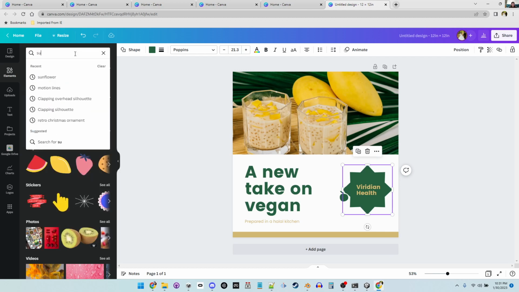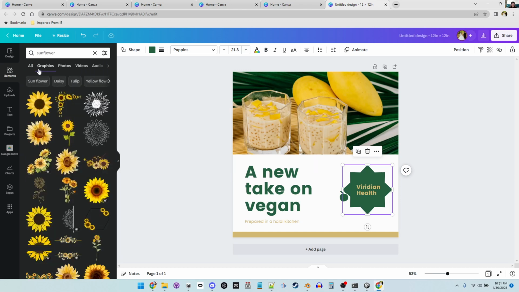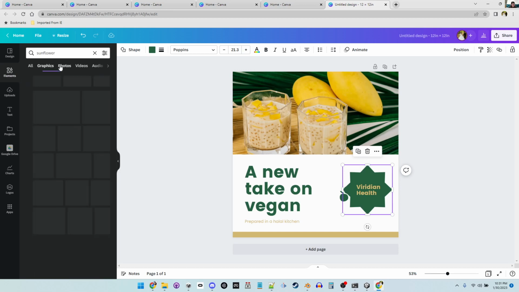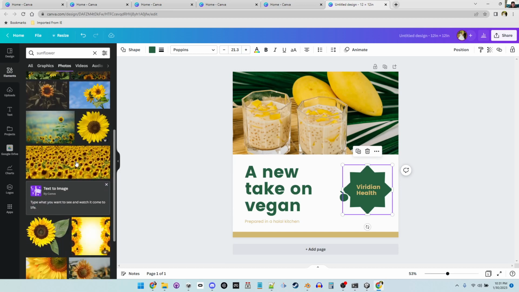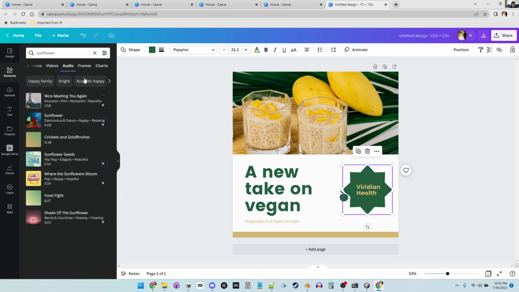You can search for, say, let's do a sunflower. Then you're going to have these options where you can say graphics, which is mostly your illustrations, photos, stock images, videos of sunflowers. This is going to have animation, so say if you want a slideshow, on the slide, this will provide some animation. And then there's audio as well, so you can add that too.